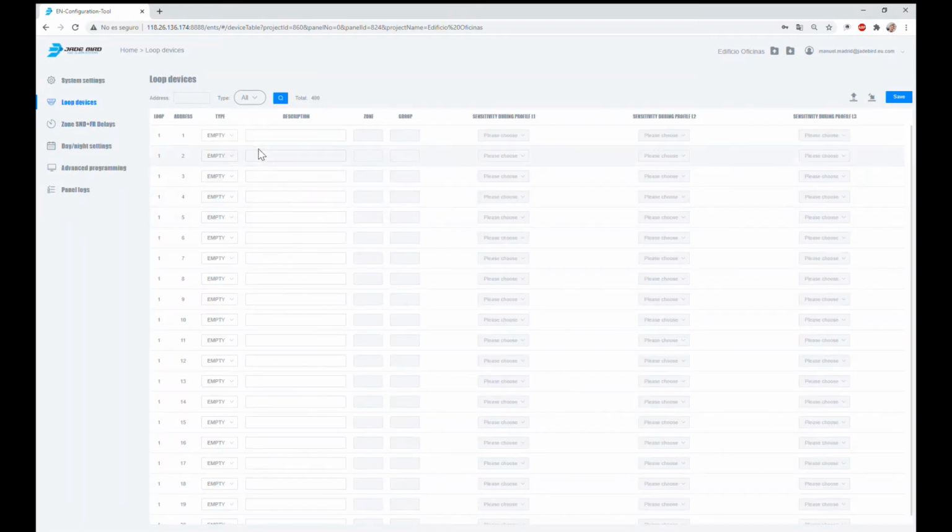In here, I can choose which devices to use. It is important that the addresses match. For example, here I will say that address number 1 is a manual call point, and here I will say, for example, entrance, which I want it to belong to zone 1. The next device will be a sounder, for example, and it will be in the lobby. If we want to mute the sounder from the panel, it is important to indicate that it belongs to group 1, sounder.